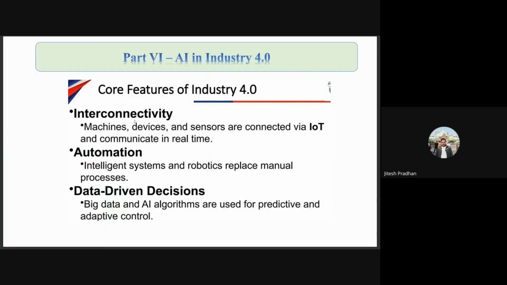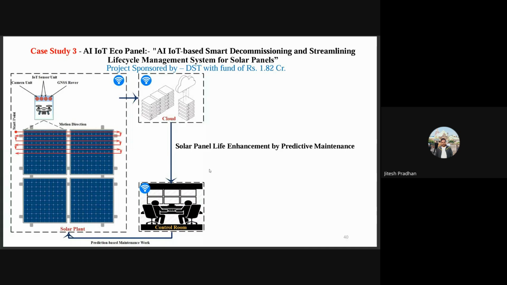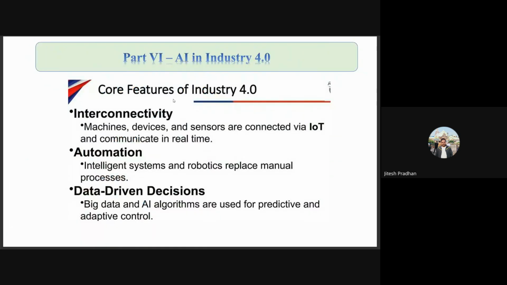Now in Industry 4.0, what are the core features? The first one is interconnectivity. Look here, it's interconnectivity. The plant will be located somewhere at a distance where sunlight is available. There will be a control room, an AC room. We will have cloud infrastructure. We will have a GNS rover and an entirely drone based monitoring system. Everything will be connected through the internet. So a core feature in Industry 4.0 is interconnectivity. The second one is automation.